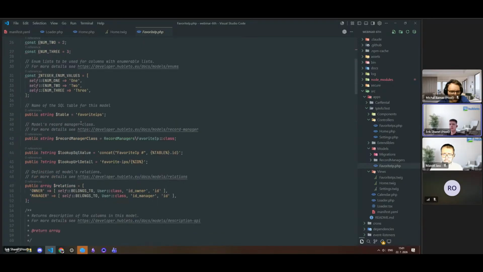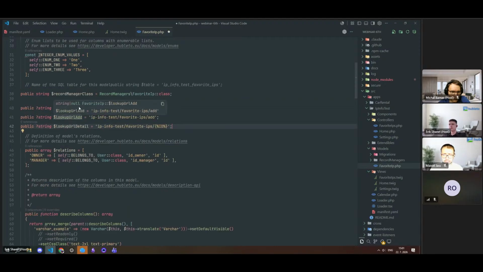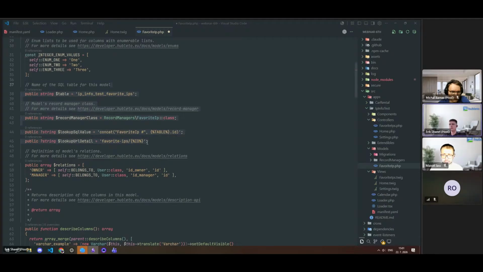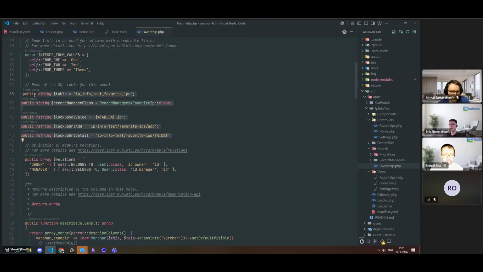Next, after that, we define the table name. So for us, that will be IP underscore InfoTest favorite IPs, right? Exactly. Let me quickly just grab the entire section. So just to quickly explain what happens here, table is the physical SQL table name.